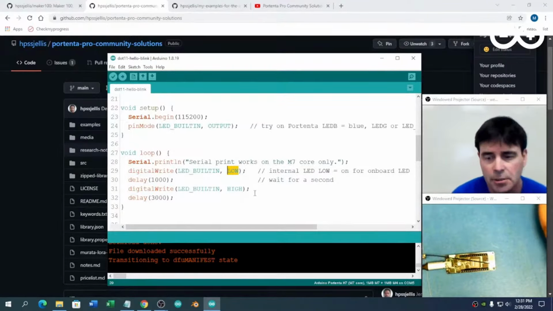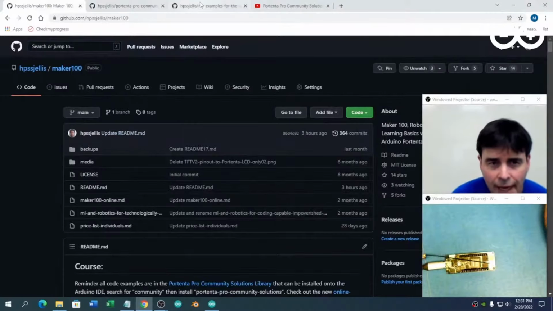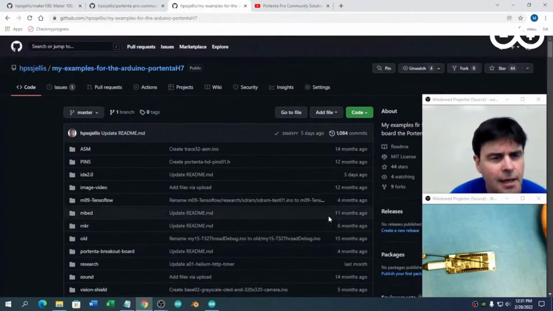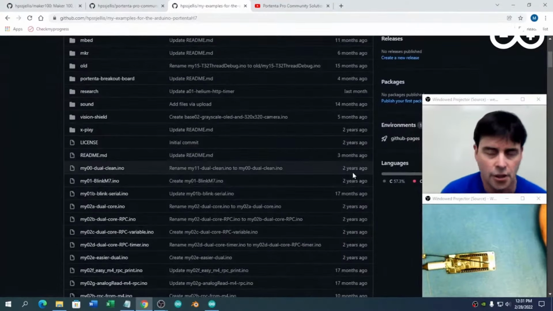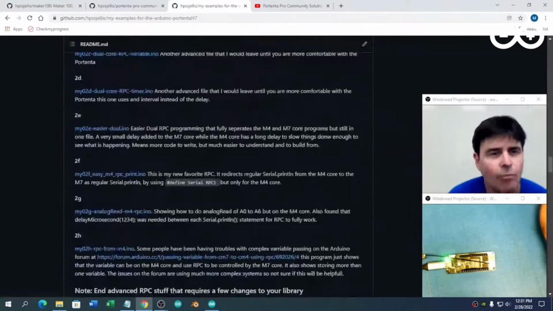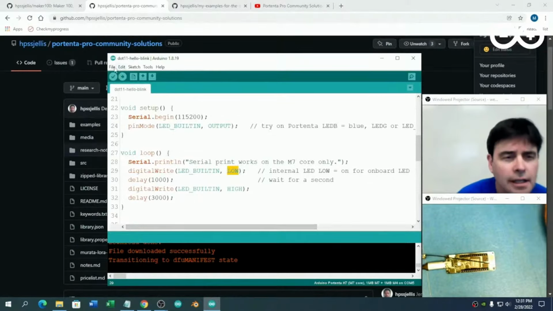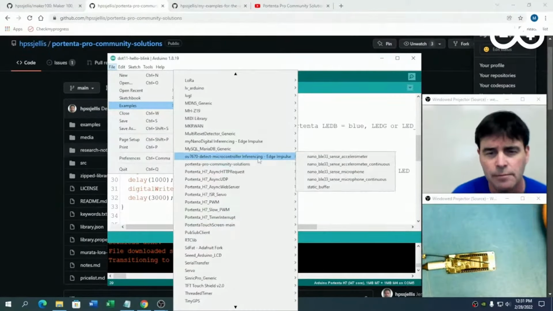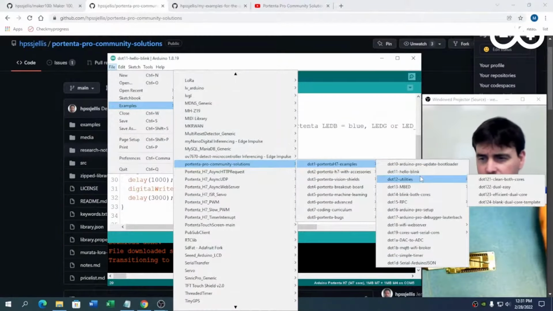Why I started using the Portenta is I teach a robotics course. The new version with the Portenta is called Maker 100. Two years ago, here's another GitHub site, I started working on examples. Then I made a ton of examples, but I eventually figured out how to make a library, and so all these examples are in this library. If you go to the examples, there are a ton of them, and these are all simplified. Your first one, when you first get the Portenta, you can run any of these. You don't need accessories or anything.